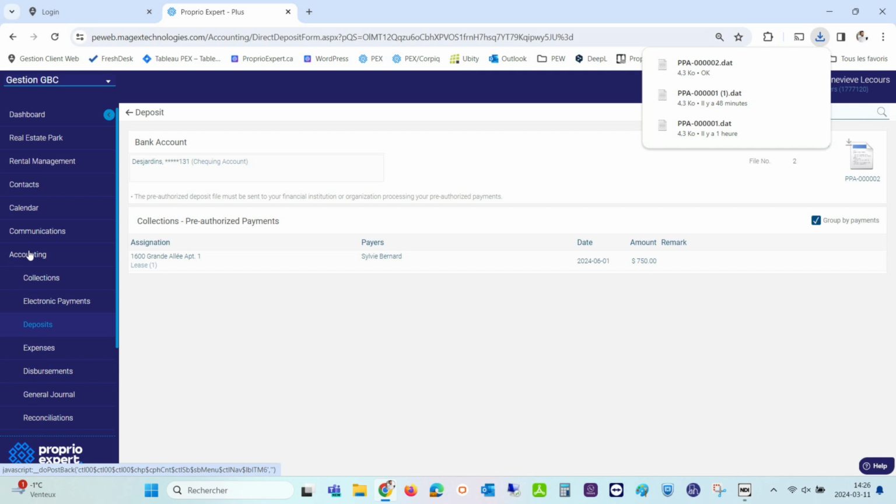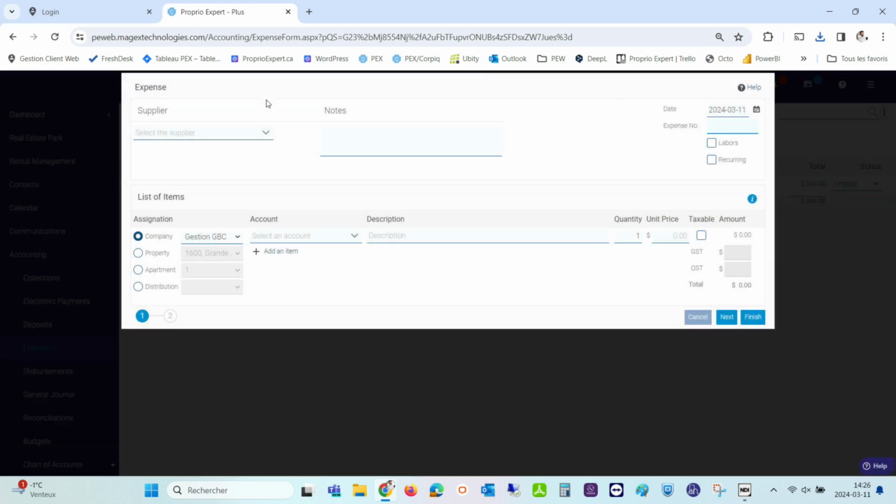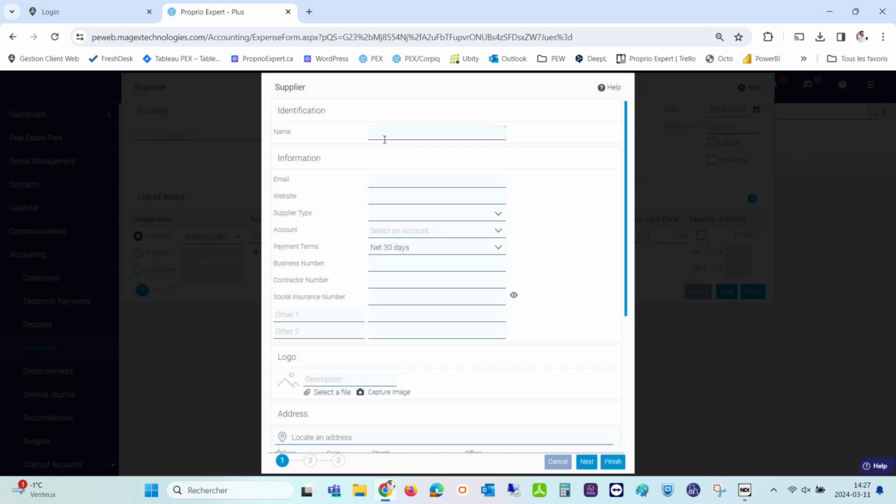Now I will show you how to create an expense and the different ways to create expenses. You have to go to accounting, expenses, and when you want to create an expense, you have to click add on top. You can choose a supplier if you already created suppliers. If you didn't, you can click on the plus and create a new one. And you don't need to put information like the email or website.